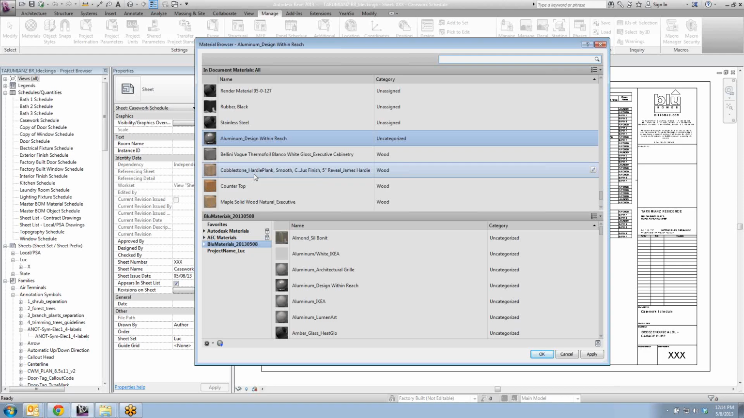The only danger in doing that is if you have a lot of different aluminums. So if you have your aluminum material assigned to both architectural grills and to design within reach furniture, you're going to end up with design within reach aluminum applied to your architectural grills, which isn't correct.